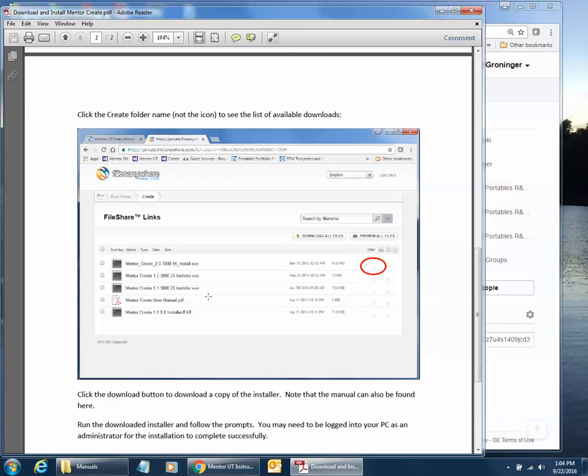It installs just like any other piece of PC software. One thing to be aware of, you will need to be logged in as an administrator on your PC in order for the installation to complete successfully. We have noticed some issues that people have had when they were not logged in as administrator. So for most of you internal to GE, that won't be an issue. You'll be an administrator of your own machine.